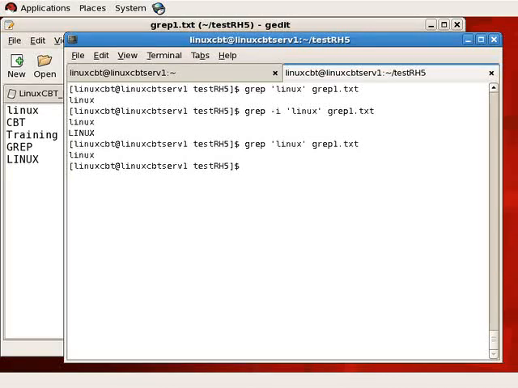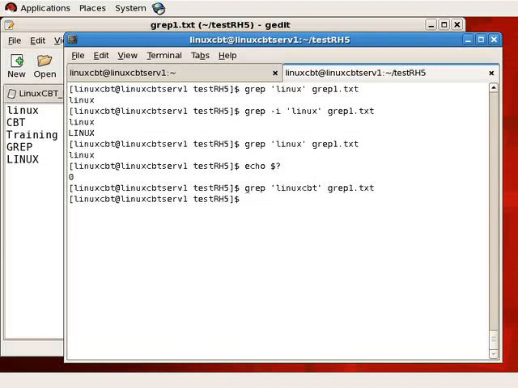Now whenever grep has done its job successfully, and that is to return one or more lines, the echo of the exit status will return a 0 status. However, let's search for something that doesn't exist: a line containing Linux CBT. Nothing is returned and the exit status is non-zero. It's a 1 exit status. So if you're scripting grep, you can always check for an exit status of 0 to determine whether or not it has at least returned one match for what you searched for.